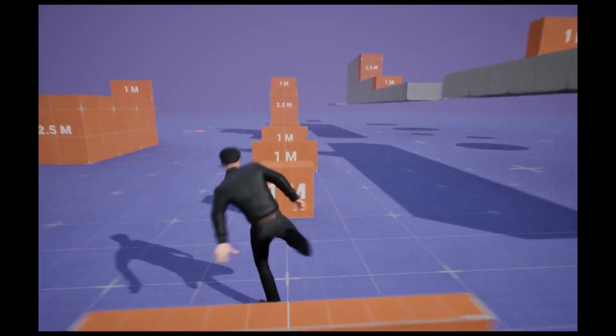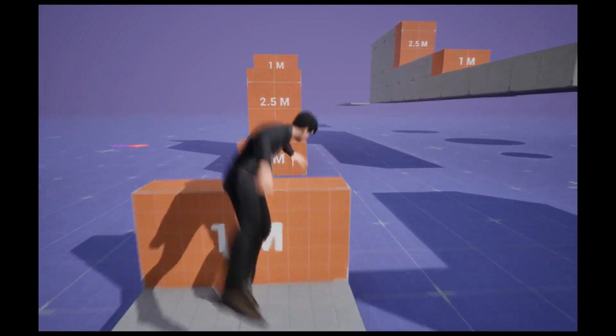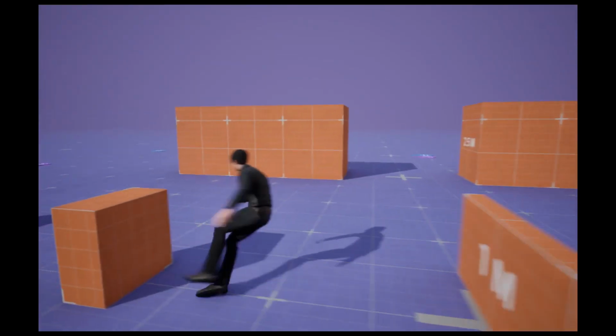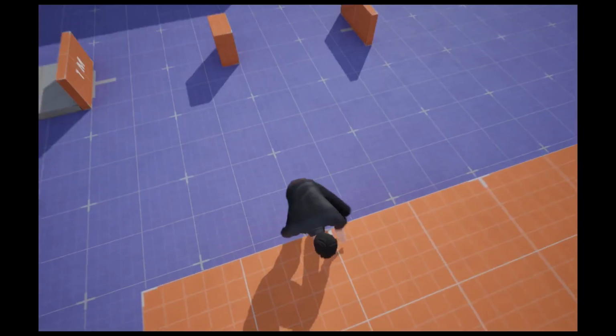Alright, and if you don't want him to be the one that plays when you start the map, you just change it back to the Sandbox character. And there you go. He is now inside of the map, and you can play with him just like he's the Sandbox character.